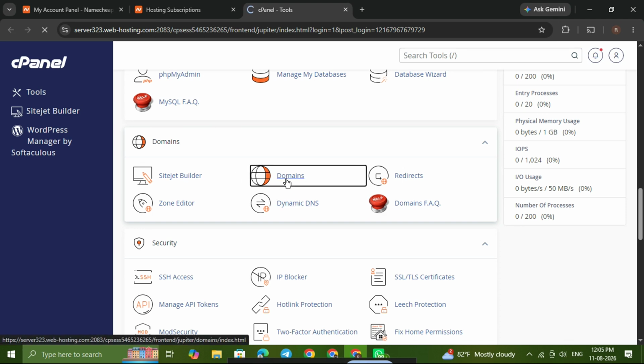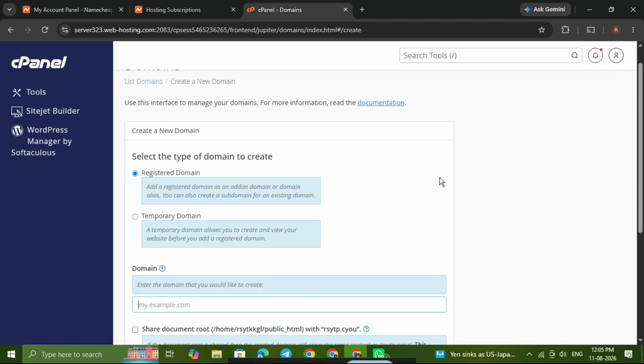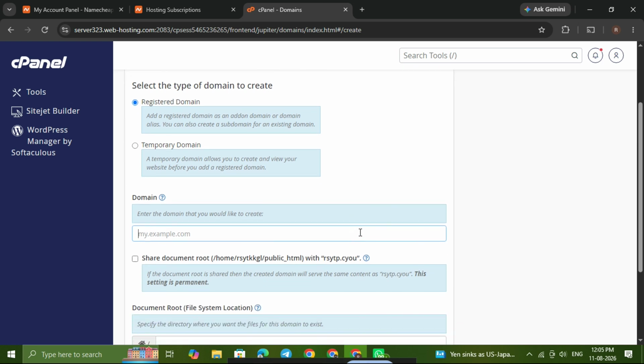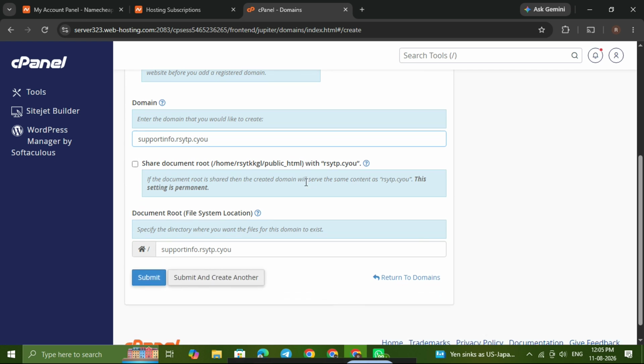A form will appear asking for the domain name you want to add. Enter your domain name carefully and make sure it is spelled correctly because even a small typo can cause setup issues. After entering the domain, look for the option that says Share document root with the main domain. Uncheck that box. This is an important step if you want the new domain to have its own separate website folder instead of using the same directory as your main domain.